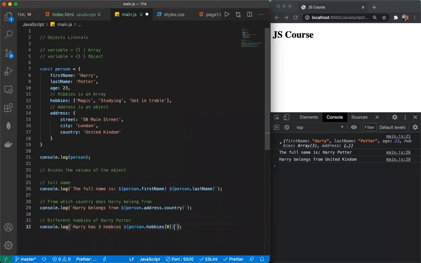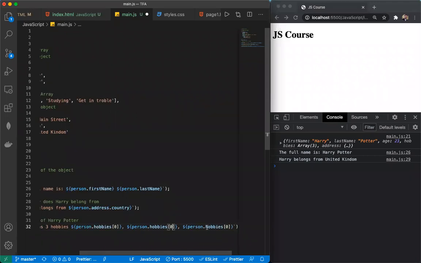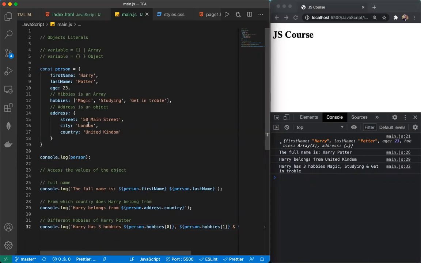So I'm just going to copy that. Then I'm going to put a comma, then paste this, comma, and paste this. And I'm just going to say 1, and save, and you'll see Harry has 3 hobbies: magic, studying, and I should have put 2. Save. So Harry has 3 hobbies: magic, studying, and getting in trouble. I hope now this makes sense, that this is how we are going to access all of these values.